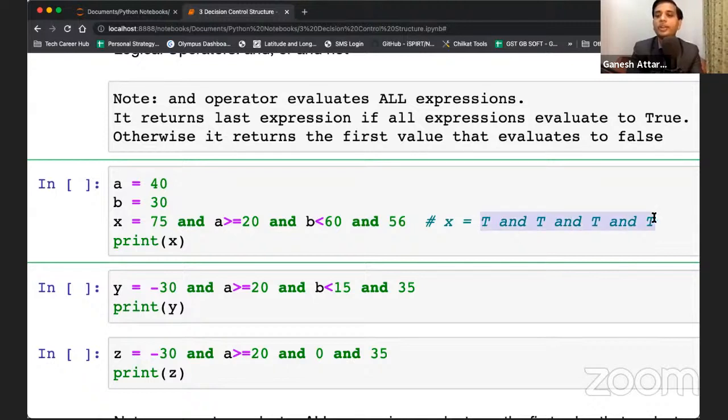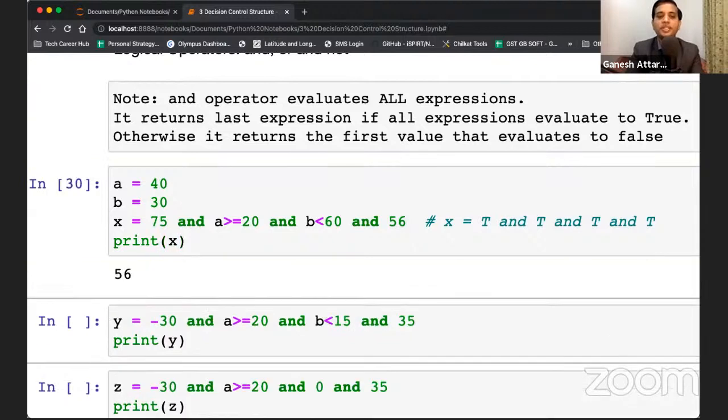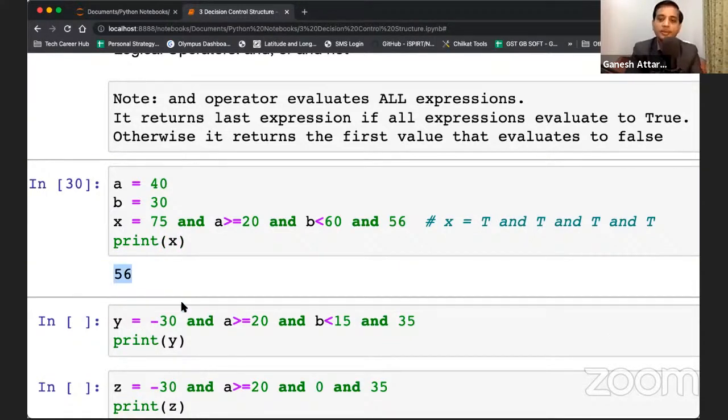So you know the truth table of AND will return true only if all the conditions are true. And let's check here, are all the conditions true or false? Yes, all conditions are true. So see here, it returns the last expression if all expressions evaluate to true. Yes, all expressions evaluate to true, so it returns the last expression. So X should be 56. Let's check it. Yes, X is 56. Are you getting this?